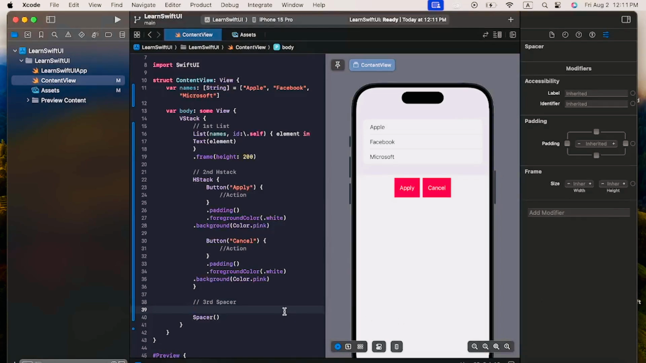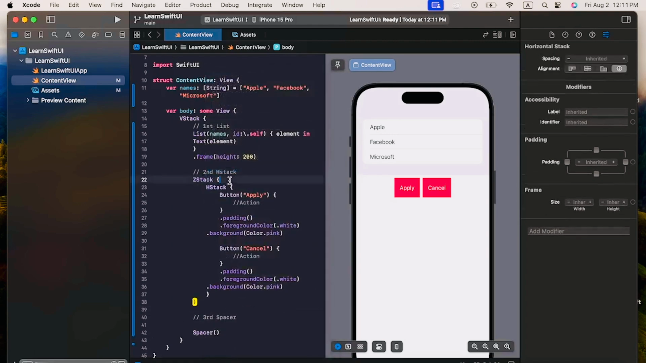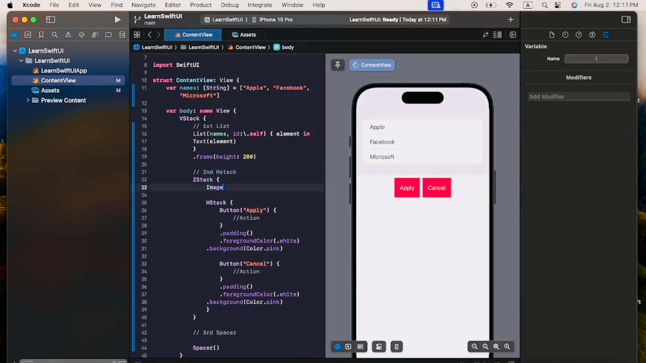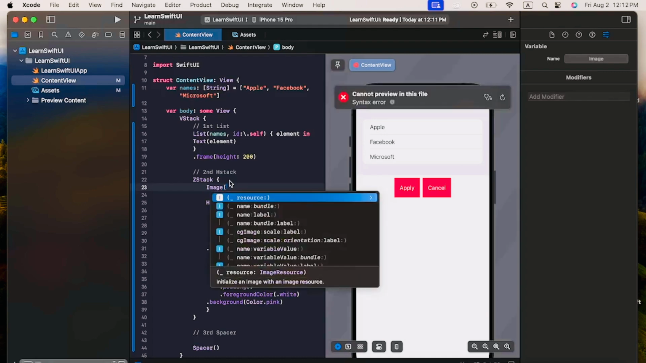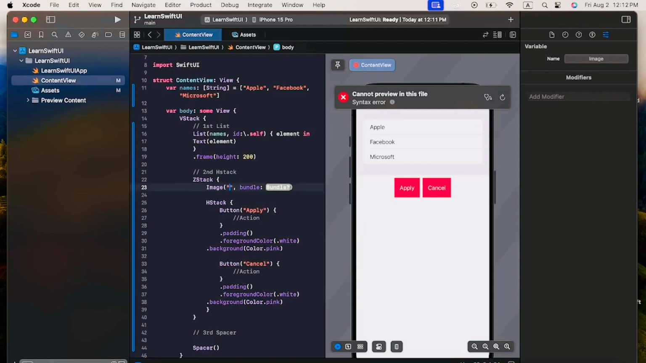Now we have another stack that is called ZStack. ZStack allows you to overlay one view on top of the other. So for example, let's embed our HStack in a ZStack. Now let's create an image. I already added an image with the name BG in our assets.